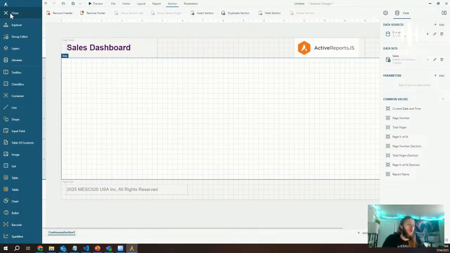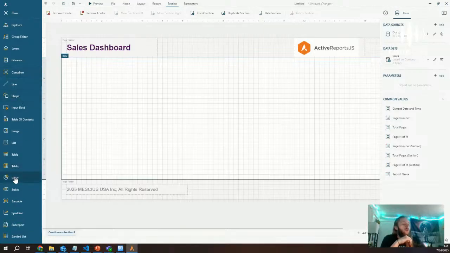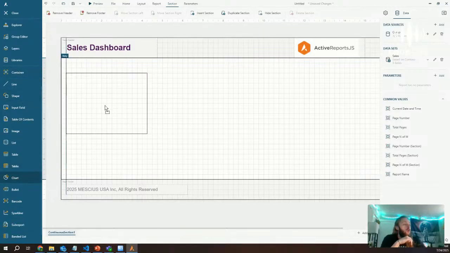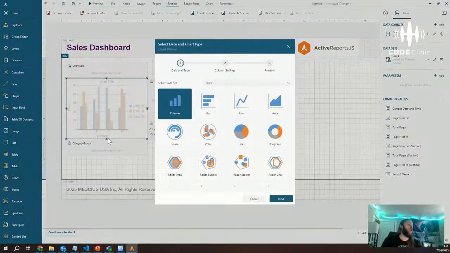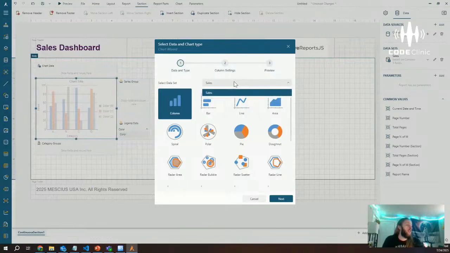So what we're going to do here is come in to our control toolbox, and we're going to drag and drop a chart control, and put this right there. Now we'll bring up the chart creation wizard. It's a couple different windows that we'll be going through. The first one is selecting the data that we're going to use as well as the chart type. Since we only have one data set here, it just defaults to it. So we'll be using our sales data set, and we'll be using a column bar chart.